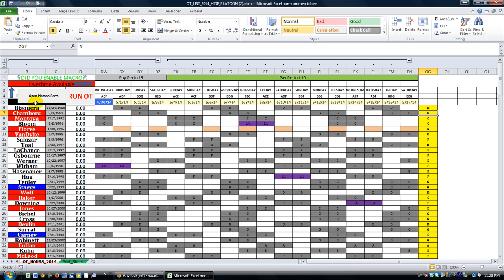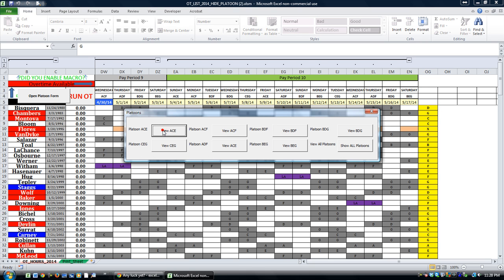Anyway, he wants it to either hide each row or do some kind of filter. So when he clicks this button that says ACE, for example, it will show only platoons A, C, or E, and it will just filter the rest out. So it's a custom filter, really.